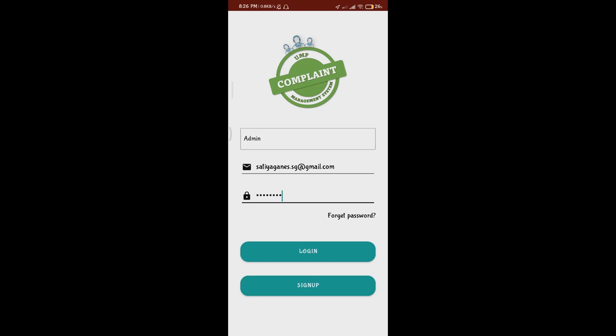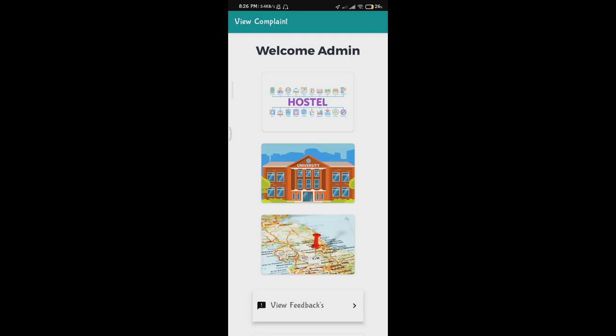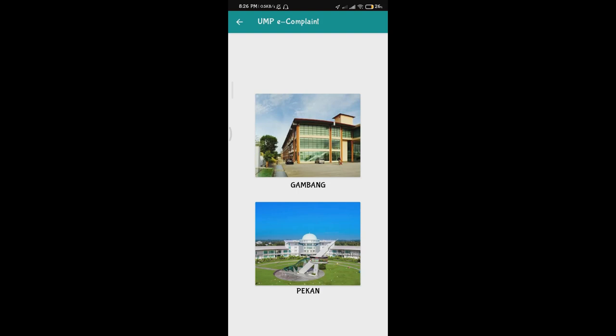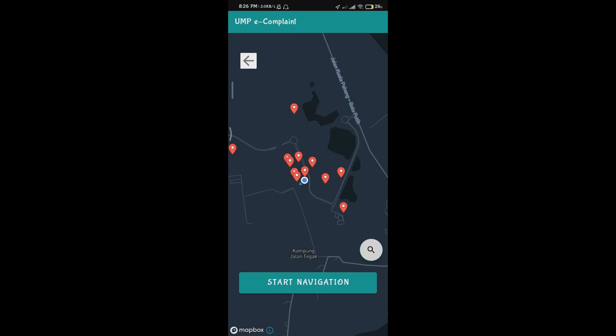So when the admin logs into the app, this is the dashboard for admin. The feature that I added is this. If the admin doesn't know where the complaint user's location is, they can use this feature to see where the user is. And currently I'm at this area.